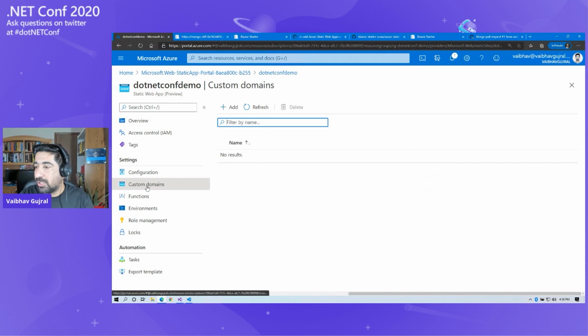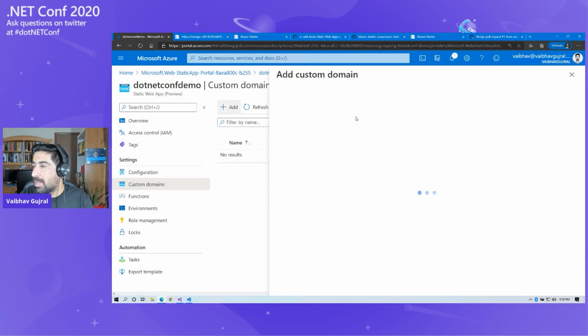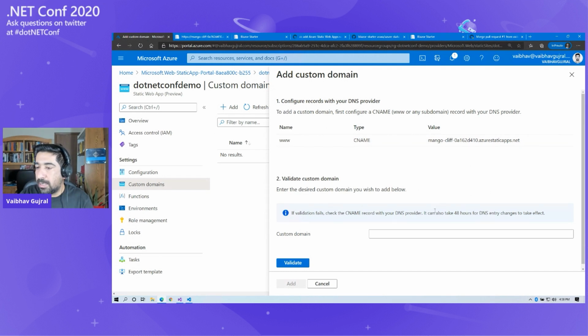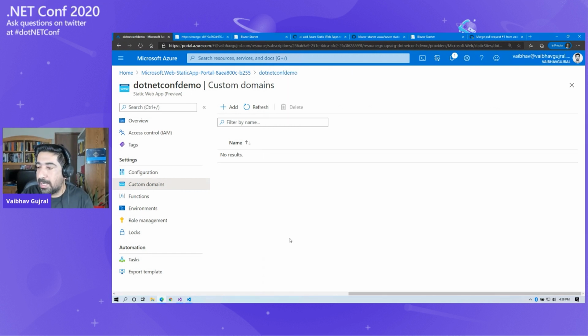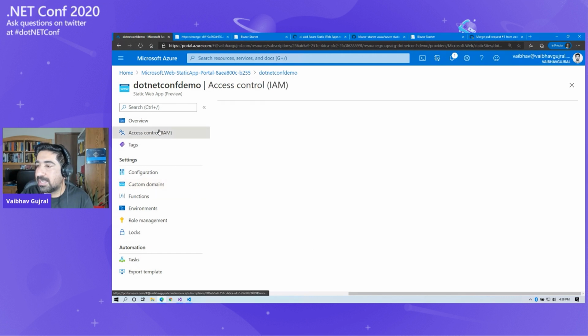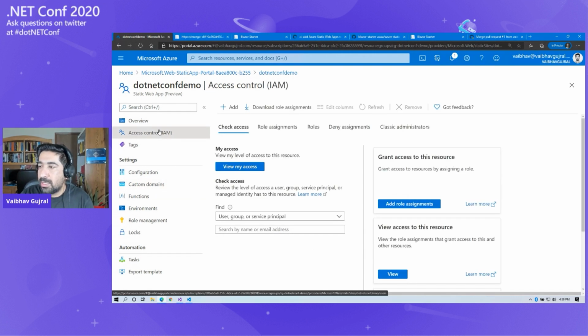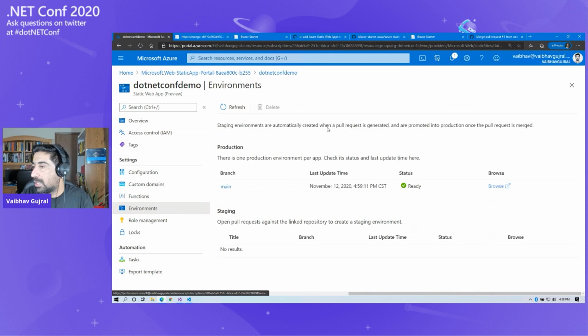I'll go here. Likewise, you can also go ahead and add a custom domain that you own to your static web app. If you own a domain, you need to get a CNAME entry added in your DNS server. Once you have that added, you can provide your custom domain here, and you should be able to validate your custom domain here and add it to your website. And since this is a resource in Azure, you can actually apply all the Azure RBAC policies to this resource as well.